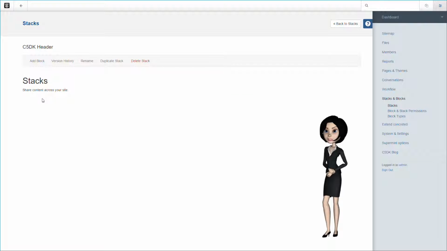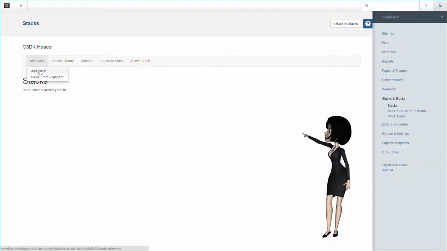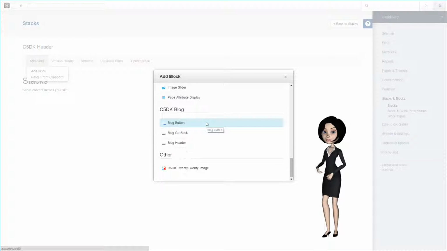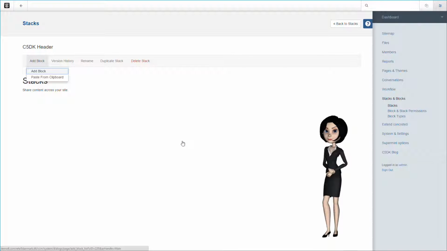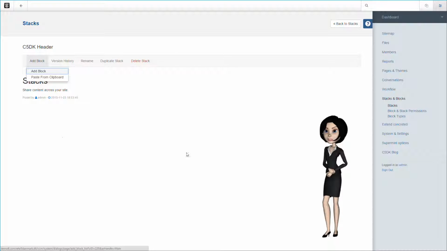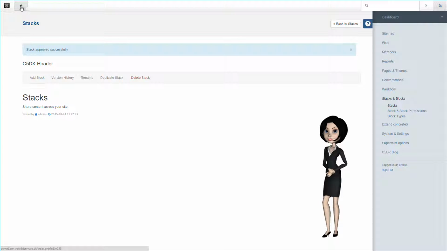We do this by clicking on the Add Block button, and then find the block to insert. Here you simply click on the block, and the header block is added to the stack. There are no settings. You see that the block simply supplies your blog with a posted by line, included with publishing date information. Remember to approve changes in this stack, or you will not see the changes on your pages.